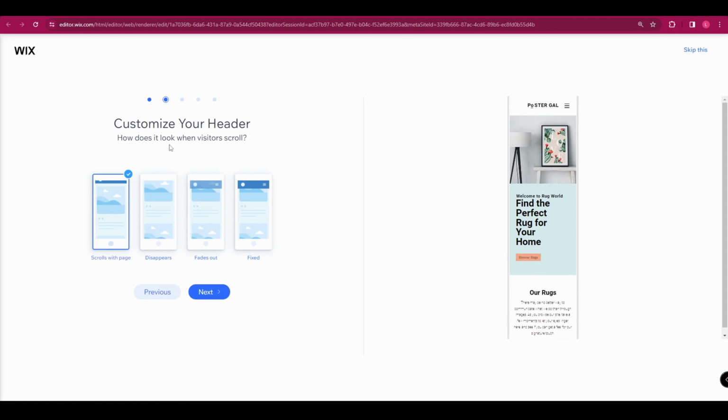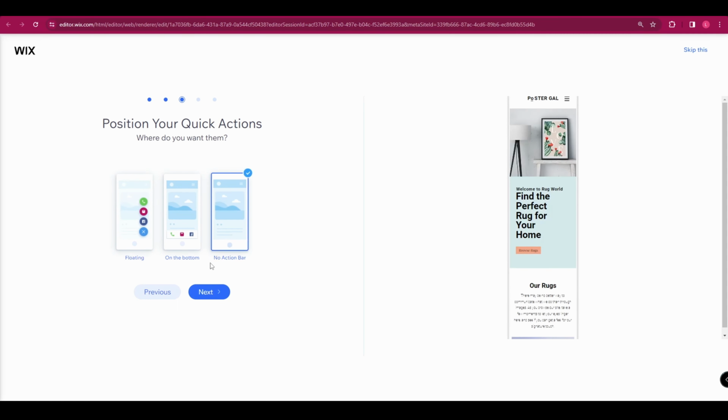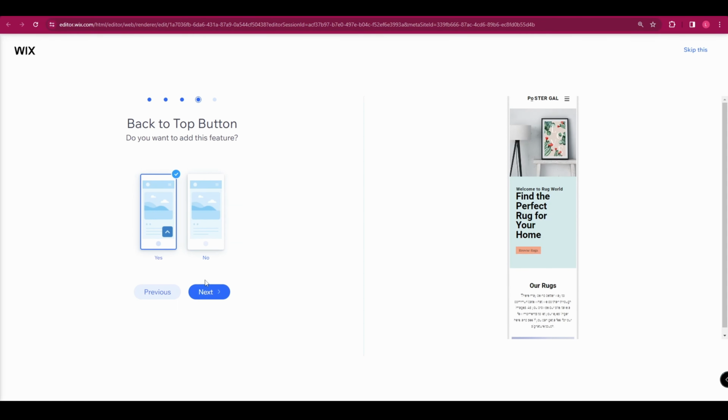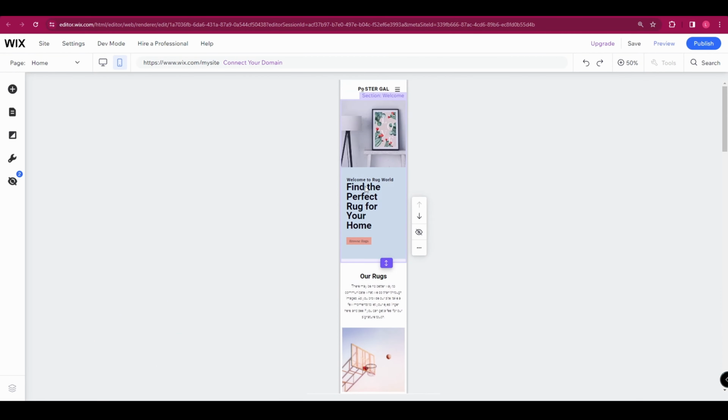So there's a few things you can do, like customizing your header. So does it scroll with the page? Does it stay at the top? You can add some quick actions. And you can add a back to the top button. And in here, you can start editing the mobile version of your website. But let's head back to the desktop.